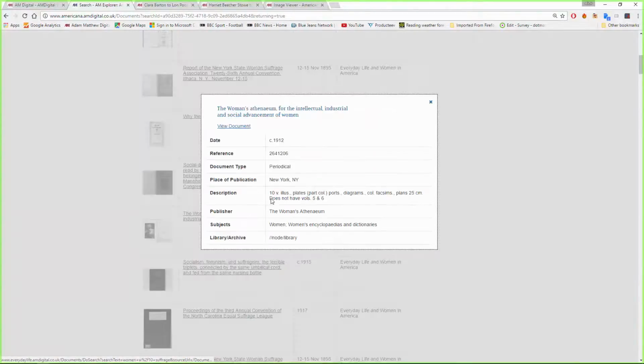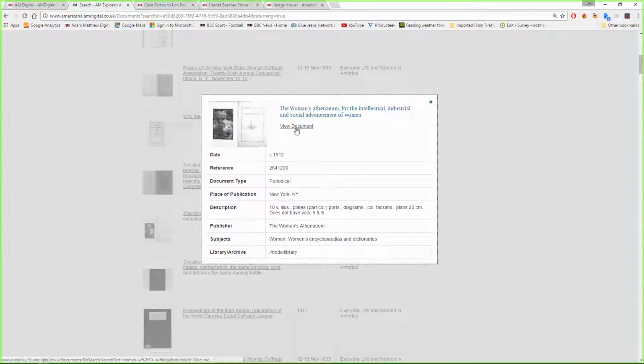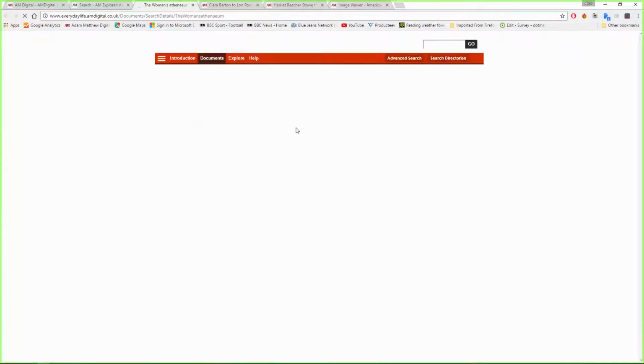So the Women's Athenaeum is one of these periodicals. It's published in New York. It's really aimed at upper middle class women, and it was really focused on the intellectual debate side. It was focused on philosophizing and trying to argue for certain social graces and why women should behave in particular ways from, I suppose, a more quote-unquote scientific way.